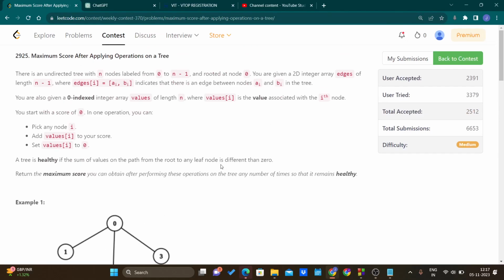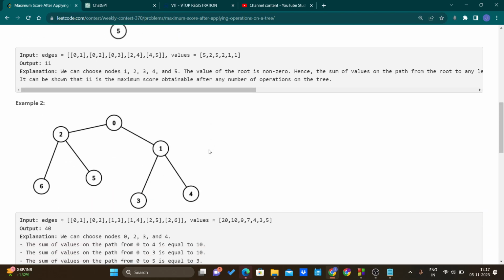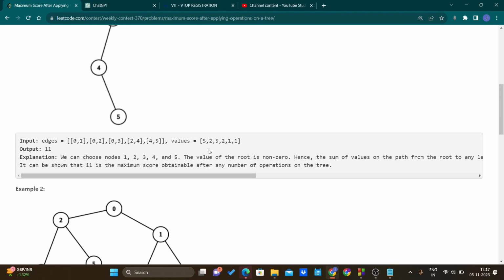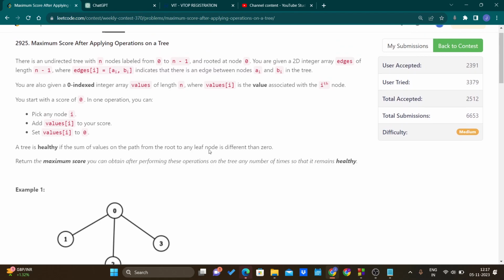Yeah, hello guys. In this video, we're going to discuss the weekly contest 370 problem C, maximum score after applying operations on a tree. So this was an interesting problem, not too hard, a little bit of implementation. I solved this problem using DFS. If you know DFS and you get the idea that we have to apply DFS in a certain way, not a very unique way, but a little bit tricky, we can solve this problem very easily.